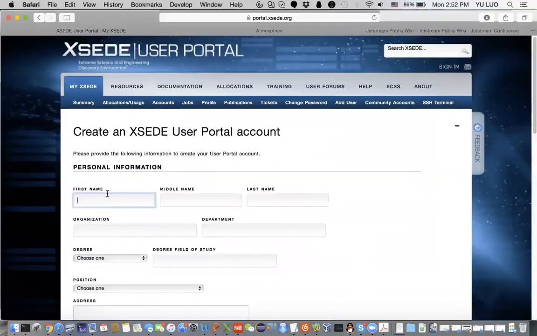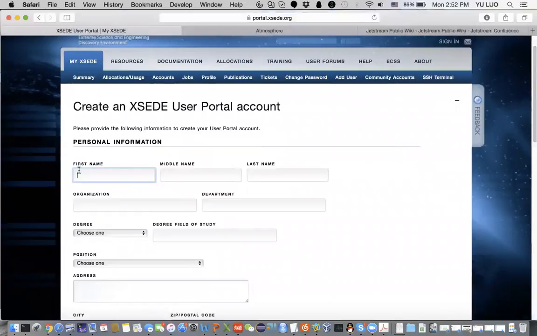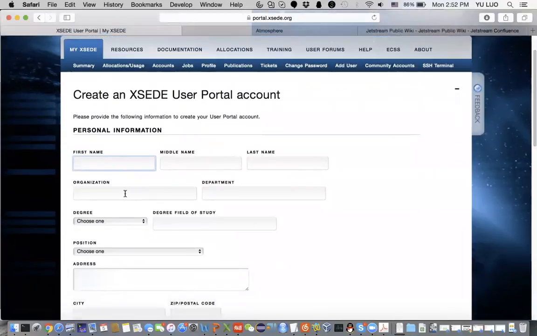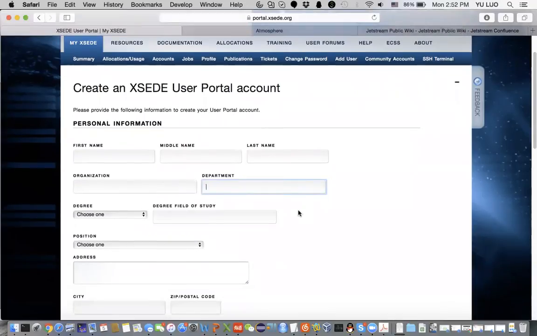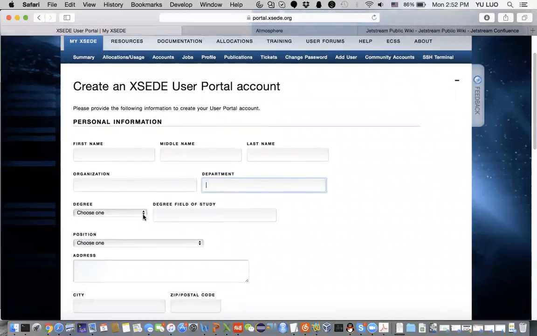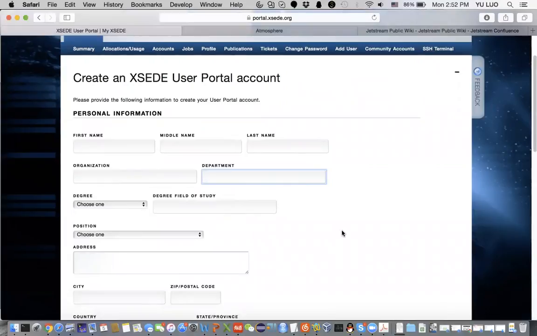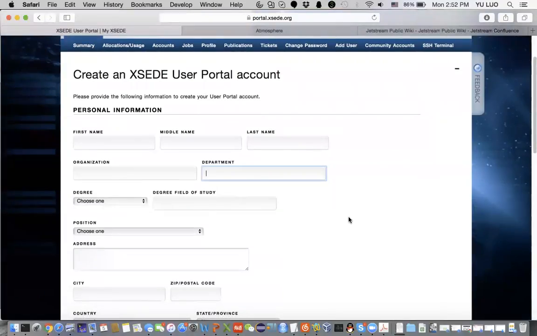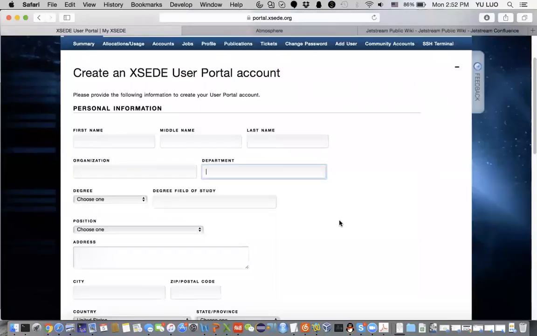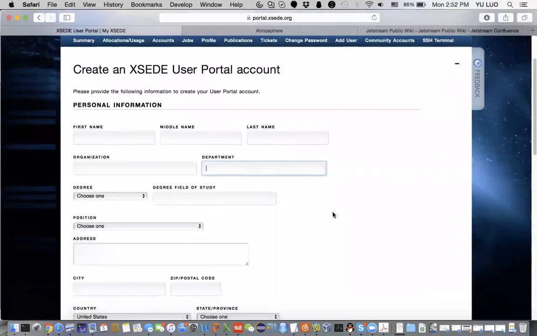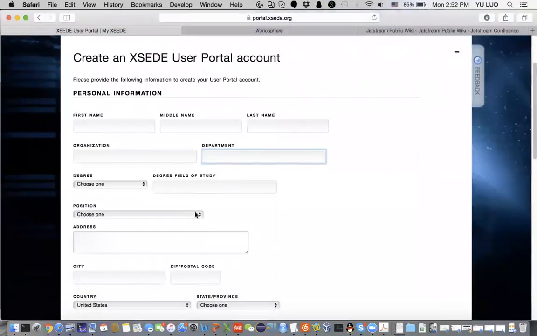Fill in your user information, like first name, middle name, and last name. Organization should be Indiana University Bloomington, and department should be informatics and computing, based on your department. Just type in your department information here. The degree should be master's or graduate student, and the degree field of study should be your research interest or work area, what you are going to learn. The position should be graduate student.